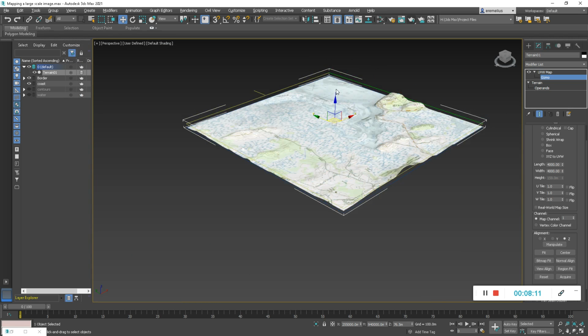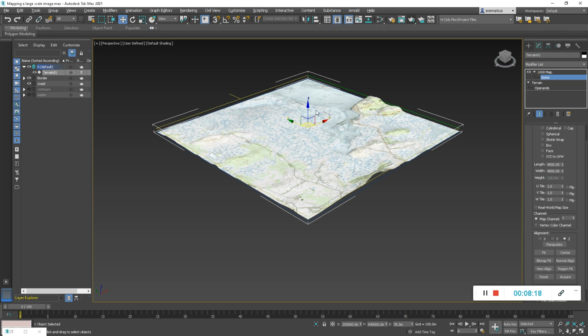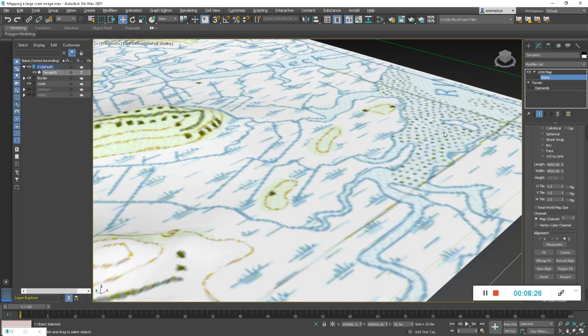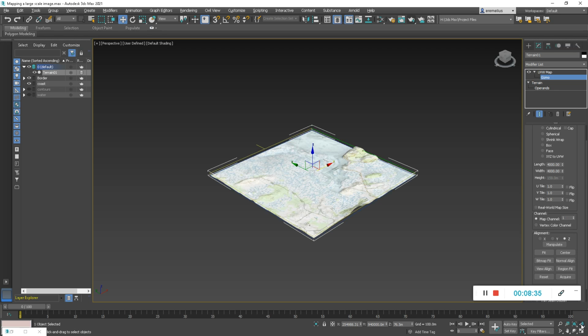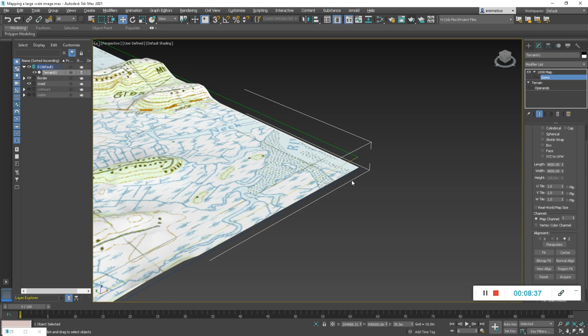I'm not really certain why we need to move anything at all, because it's kind of on the object as it is now anyways. Uh-oh, it's thinking. There we go. It looks pretty much on top of it as it is.